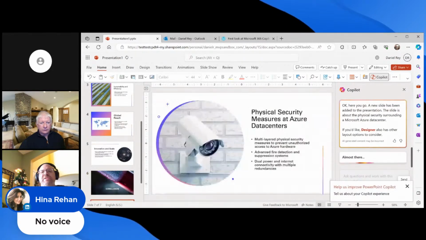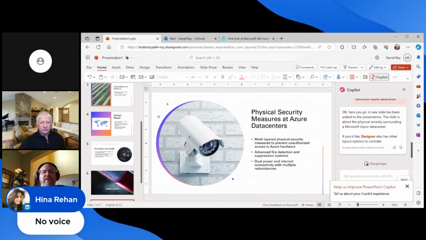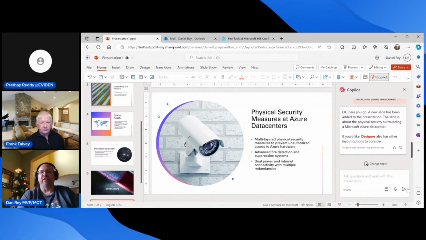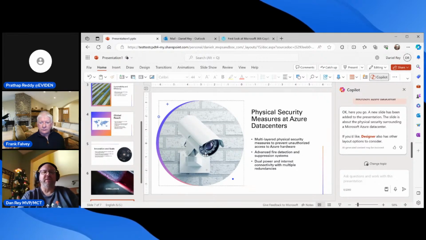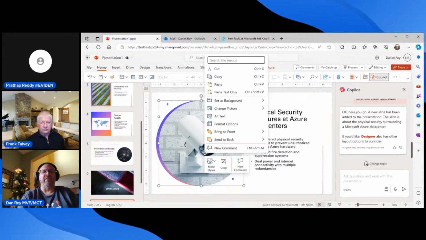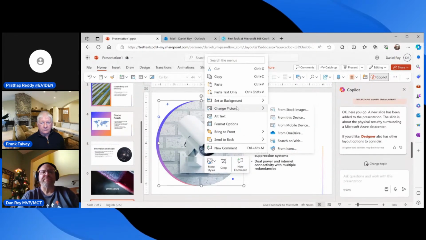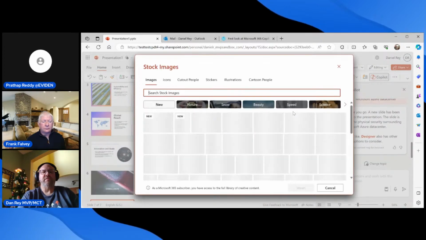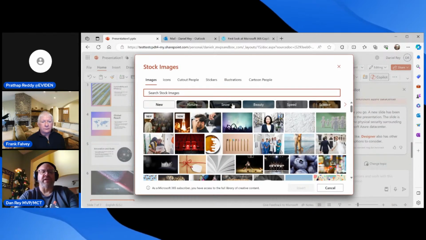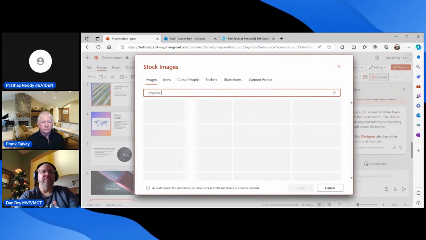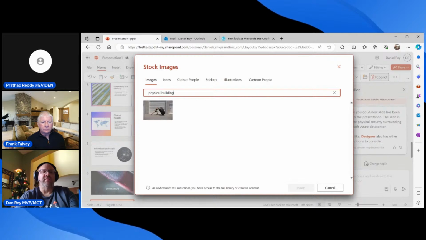Sometimes with my experimentation so far, I've gotten situations where it doesn't necessarily follow exactly. It may say, here you go, here's exactly what you asked for. But in this case, I'm not real happy with it reusing the slide. So I can always go to change picture, and I could go to the stock images. And from the stock images, I could say physical building or building. Picking up physical more than building.